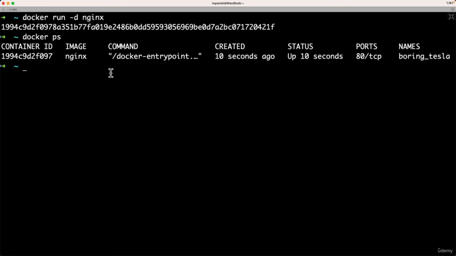Now let me show you how you can provide a desired name for a container. So here you can see it just added a random name to my container. I do not want that. So let me kill this container first, or stop or remove this container. Not stop, remove. So docker rm and then the container ID.